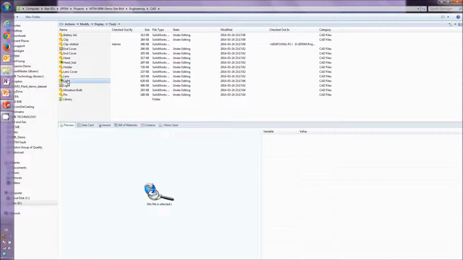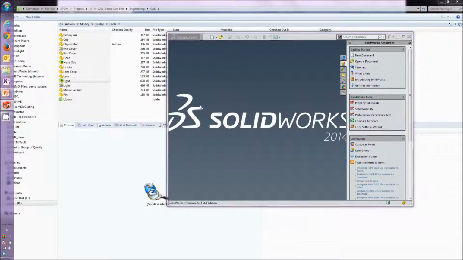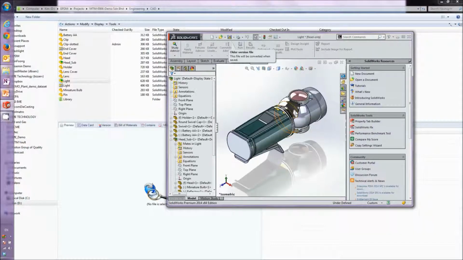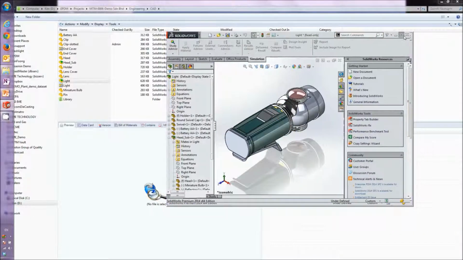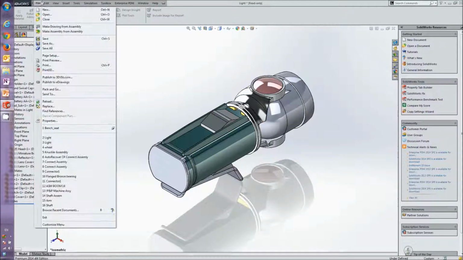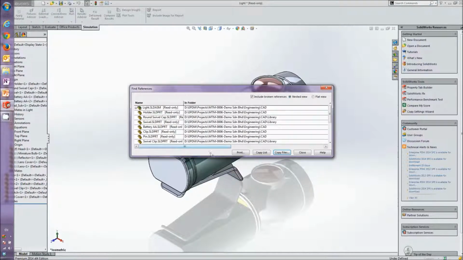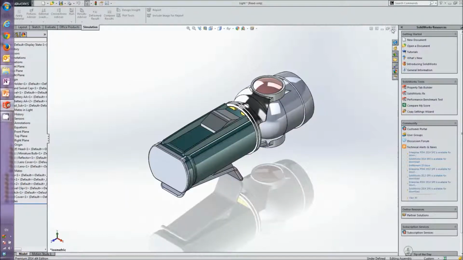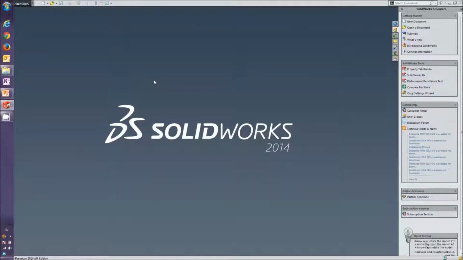Now I'm going to click on this part and open it in SolidWorks again. EPDM easily handles the changes of the file, moving or renaming. When we go to the file reference, you will find the file back automatically from the location that you have put in the system. Do you think it's easy to use? And this is a very great function.